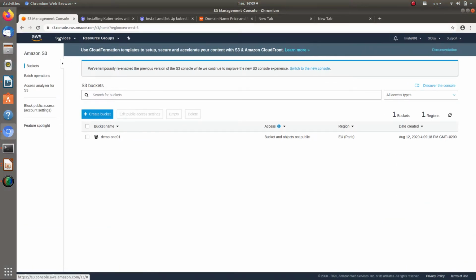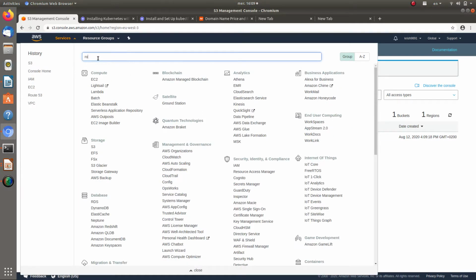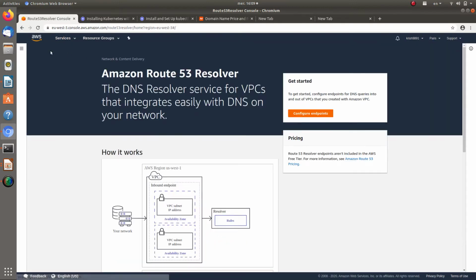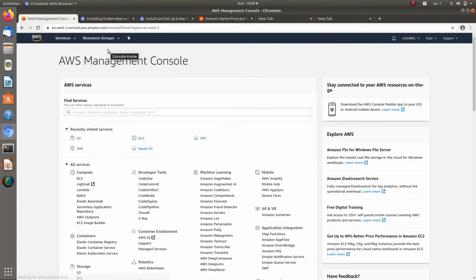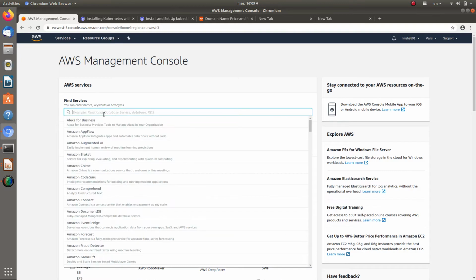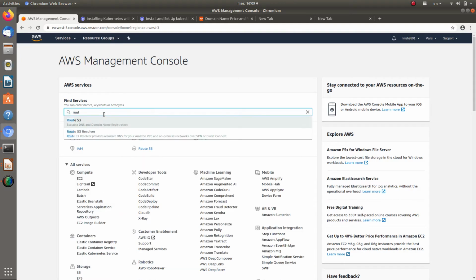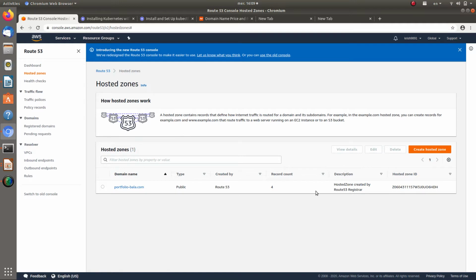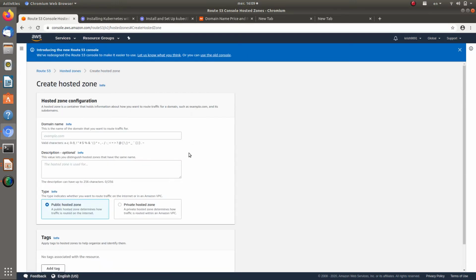Route 53 is a DNS service which redirects the client request to the Kubernetes cluster. Route 53. Okay, go to the hosted zones. I'm going to create a hosted zone. Click here.